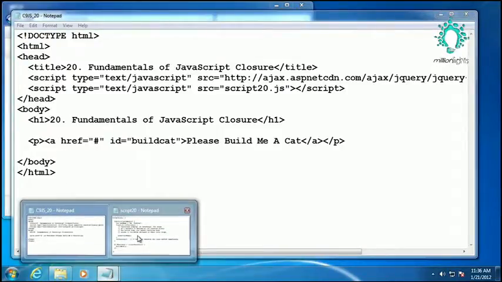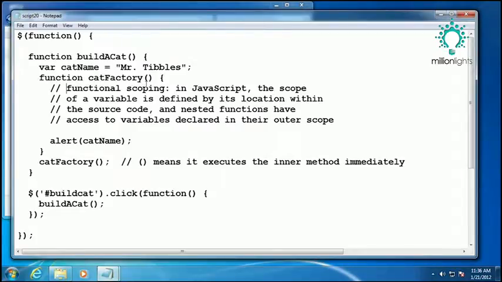Let's switch over and take a look now at script20. I've created a simple example. This is not a closure, but it's a starting point that we can build on. And let me explain what's going on here. And again, pause the video if you need to type this in, or if you like, just copy it from the files that I've supplied that accompany this lesson.